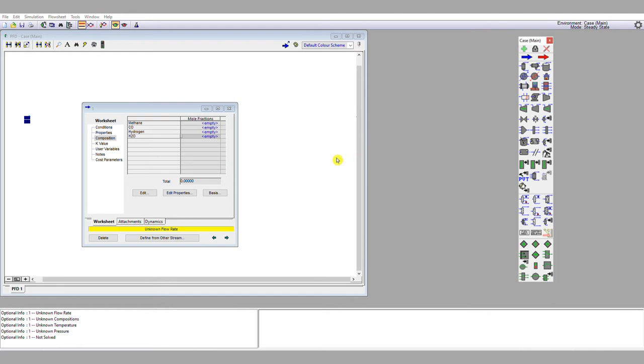So for pure water, I'm going to have a mole fraction of one. I don't need to put zero in methane, carbon monoxide, and hydrogen. That will be assumed automatically. So now I'm just going to single left click OK.